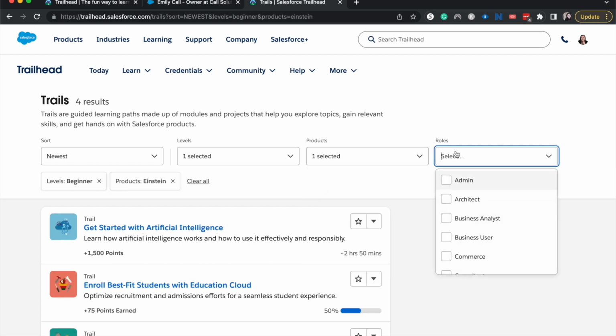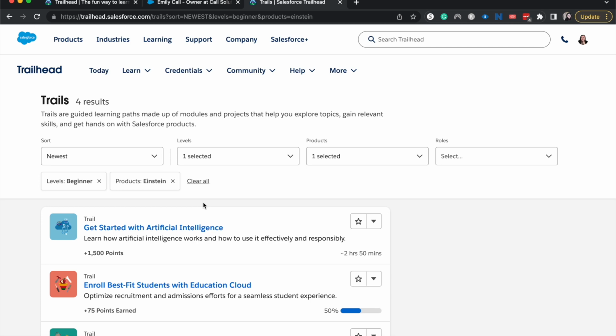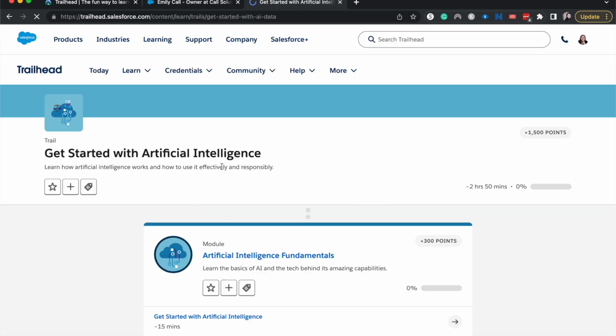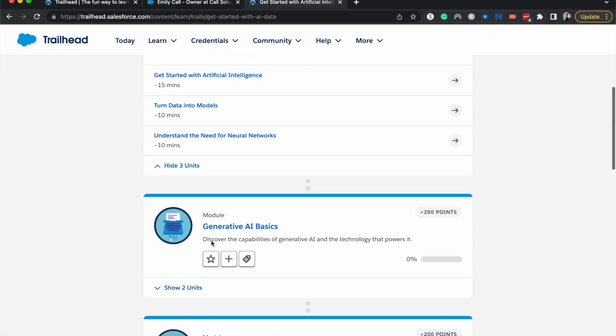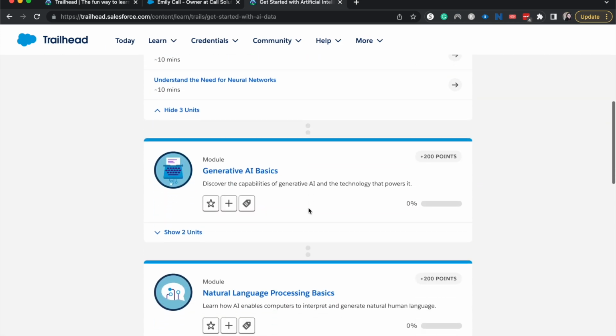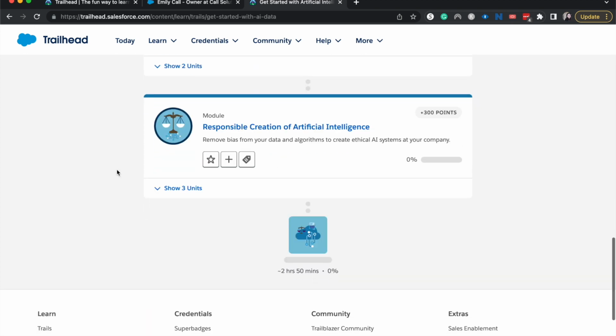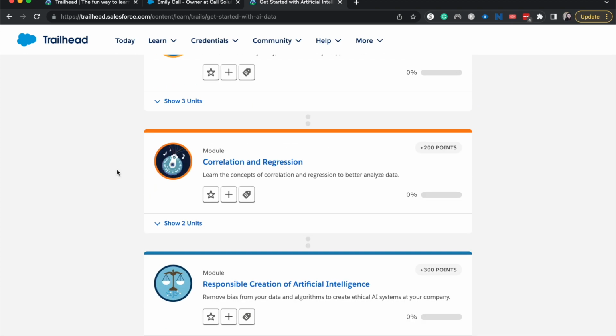Then we can also select by different roles. So we've got a trail of get started with AI. And as you can see, we've got a module, and then different AI basics, natural language basics, and a bunch of different badges that'll help us get started with using AI and possibly using AI within Salesforce.